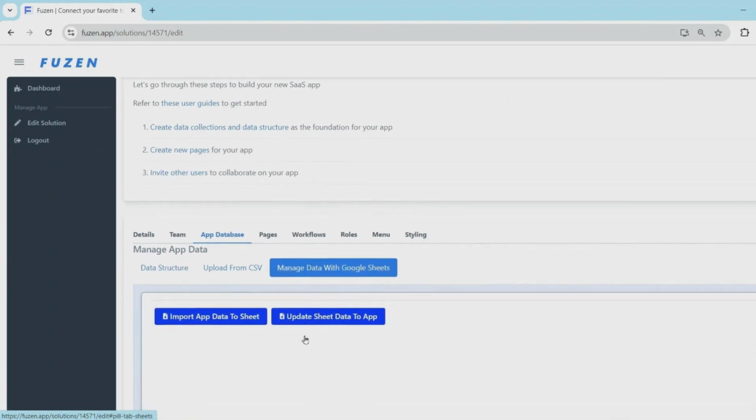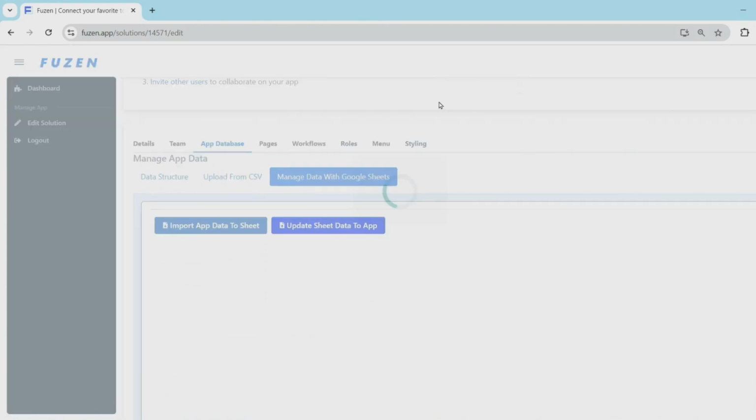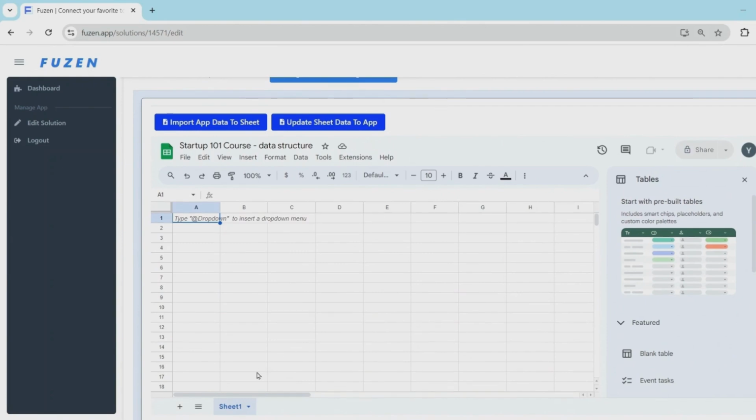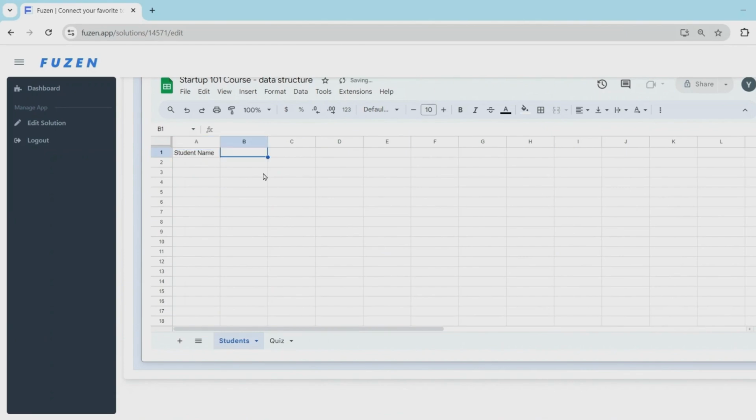For our online course, we'll have students, and each of these students will need to pass a few quizzes to get a certificate when they go through the course. So for that, we will need to track data for students and for quizzes. I will create those two tabs, and then I will add data fields like student name, email, phone, status, etc.